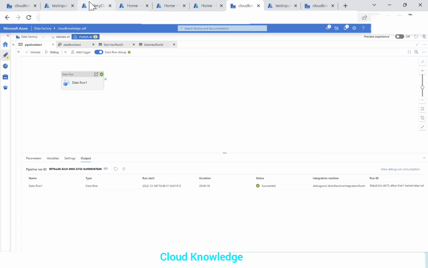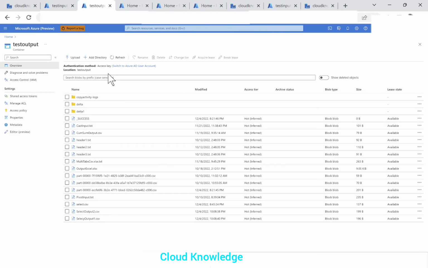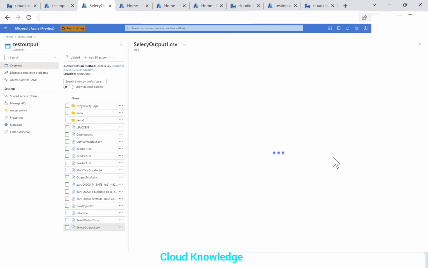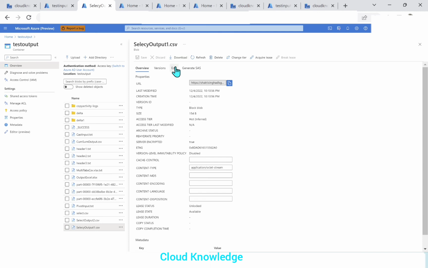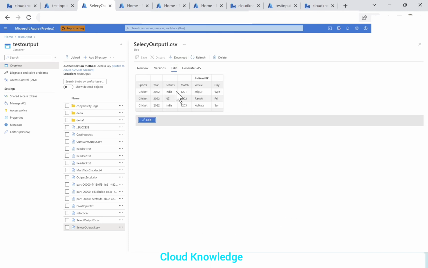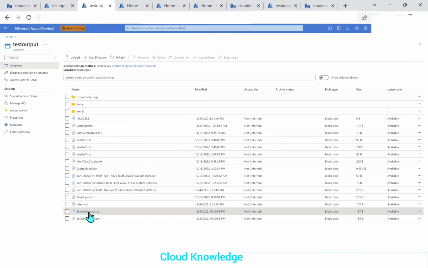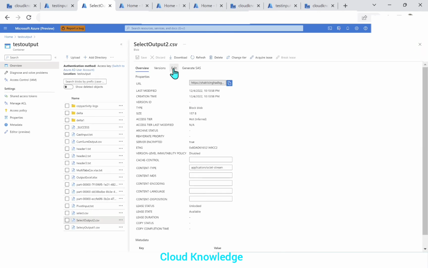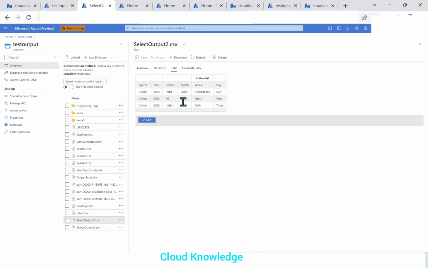So it finished. Let's go back here. We'll close this and click refresh. We'll select output 1 again. Go to the edit section and preview. So now the data looks fine. Okay, we wanted the first dataset output shown in one output, and in the next we wanted the data to be like this.